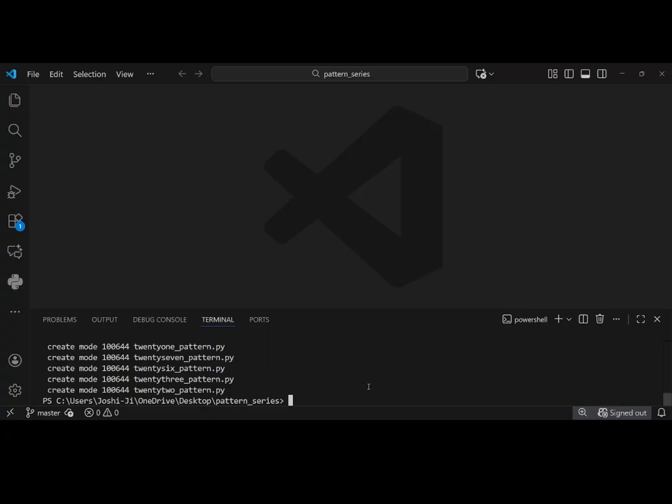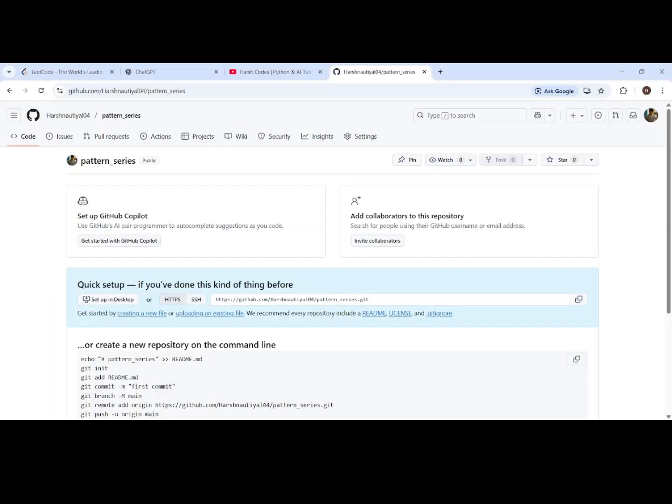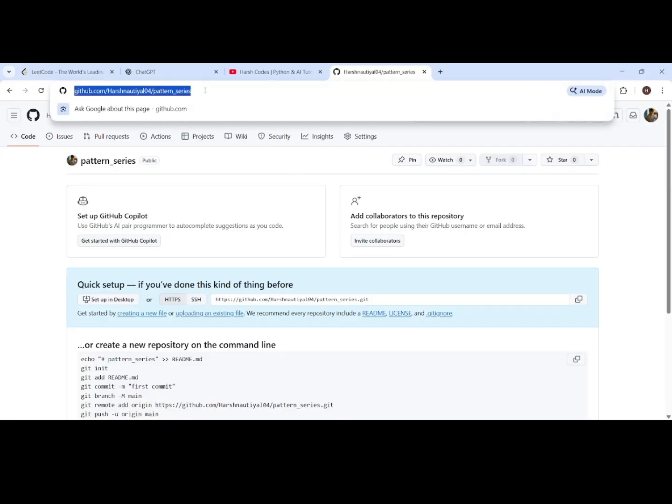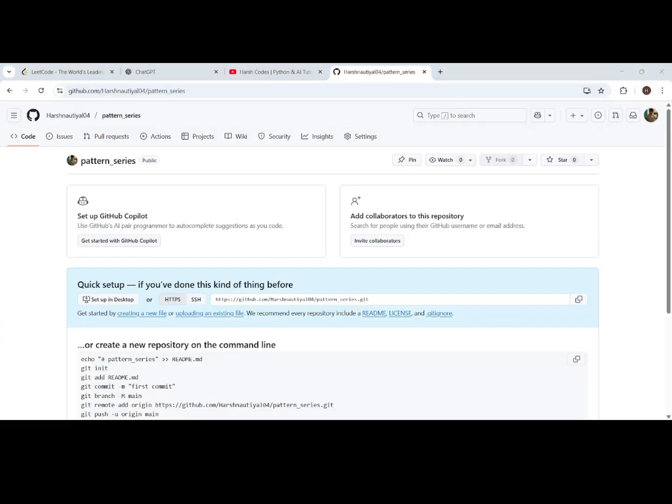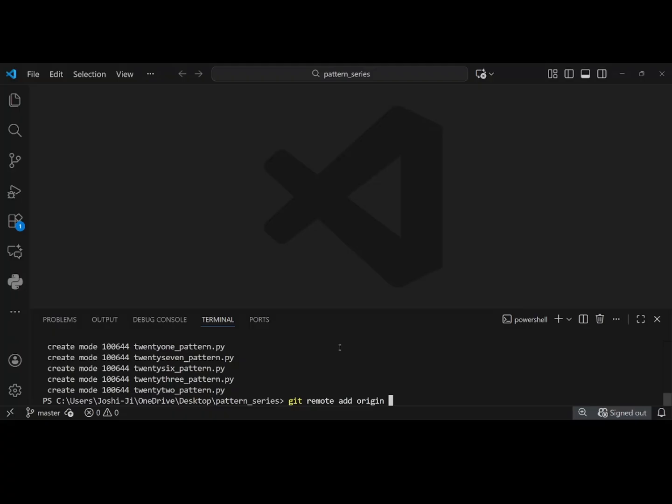Next, what to do, we should add our GitHub repo. So git remote add origin, and after we go to our GitHub repo and copy this URL. Copy this repo URL. Then again we go to our Visual Studio Code and paste it here, and after this pattern and dot git.